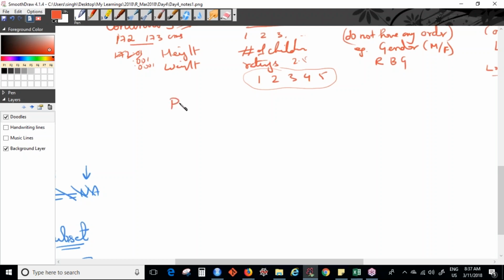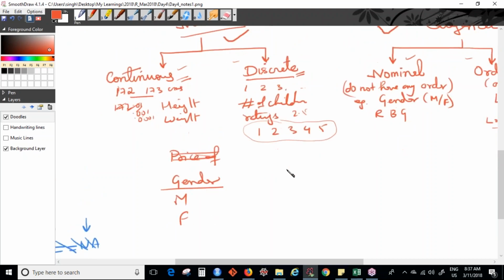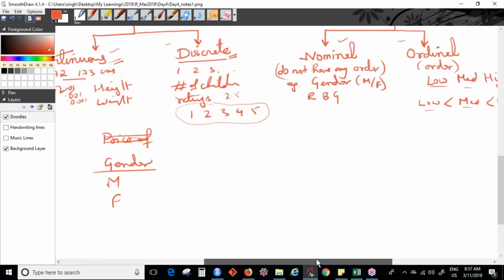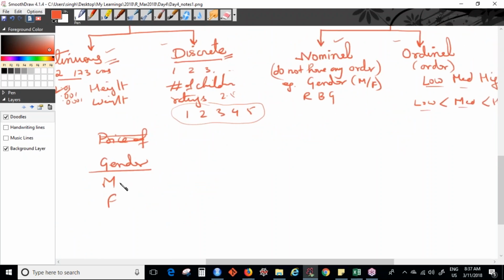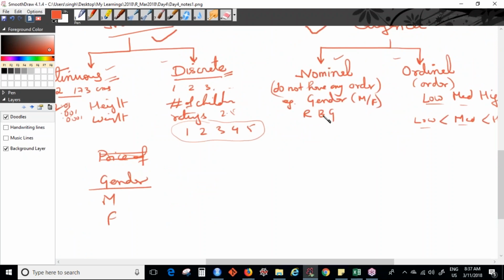For example, let's say price of house, or let's say gender. So gender, male and female. What is the data type? What is the variable type of this from above? Yeah, and within categorical, which one? It is nominal, right? Okay, great.